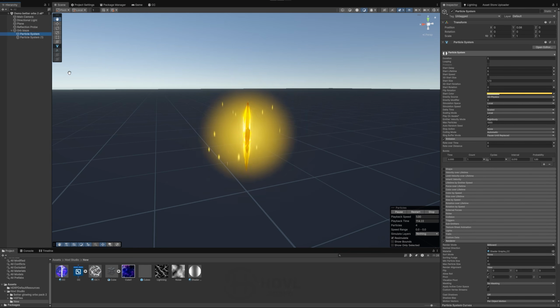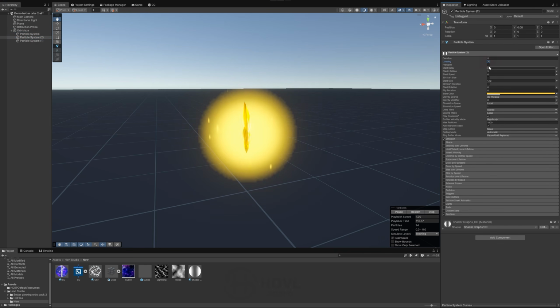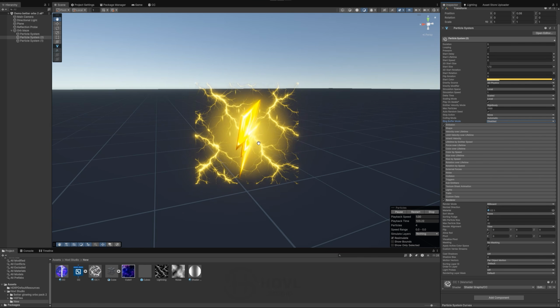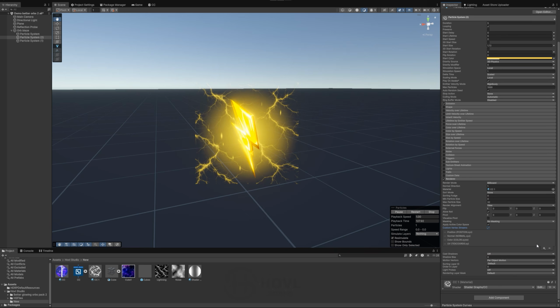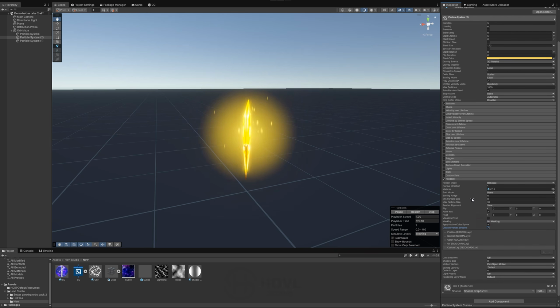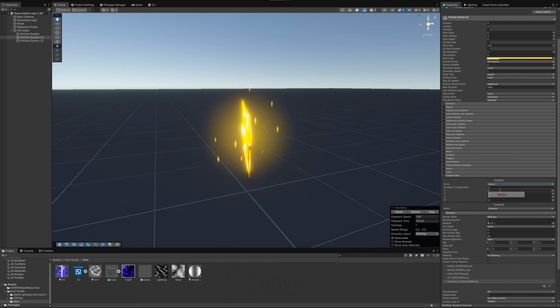Then duplicate the glow, just enable looping and disable ring buffer mode, and select here your lightning texture. Then enable custom vertex trim and add here a custom XY. Then enable it, and the first value is responsible for random position, and the second value is responsible for the opacity.